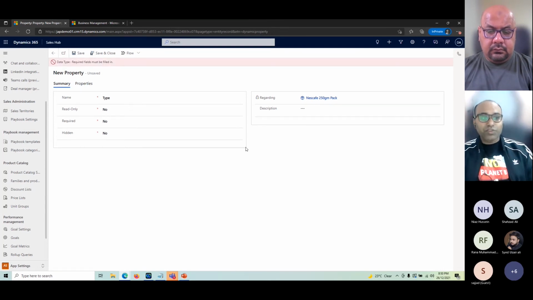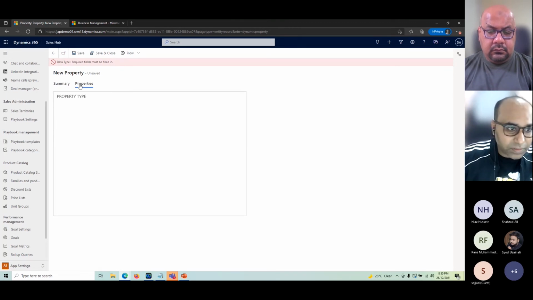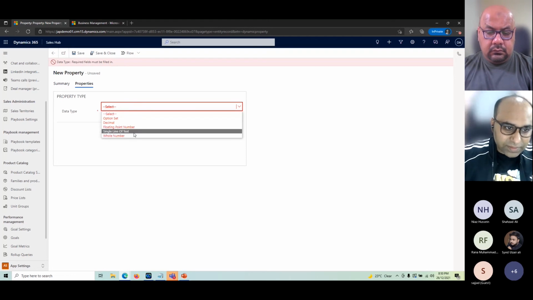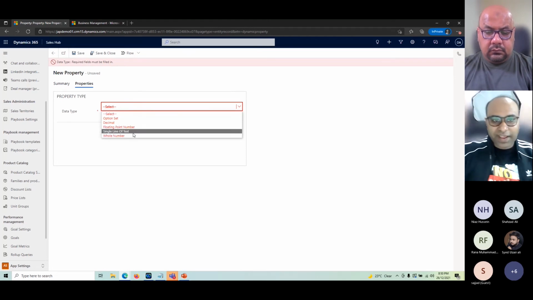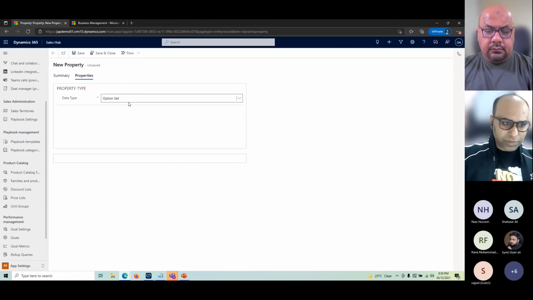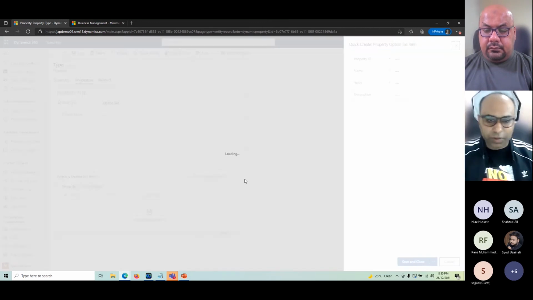The most important thing is the type of this particular property. This is like defining a field. These are the properties that make your variants, for example size, color, maybe fabric. But in this example, I'm just going to add one type, which is known as option set, and I will say save. So I will define a property option here.